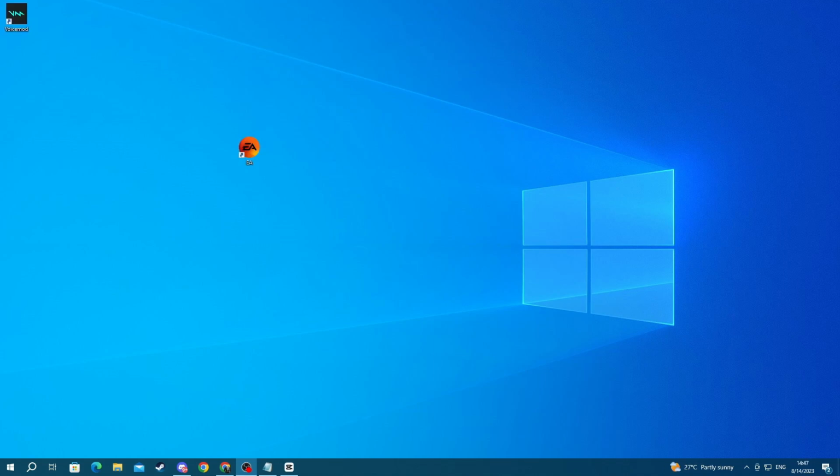For the next method, as a last resort, try reinstalling the application. There might have been something wrong with the initial install, and some resources might be missing. This could help you fix it, but only reinstall the EA application, not the games.